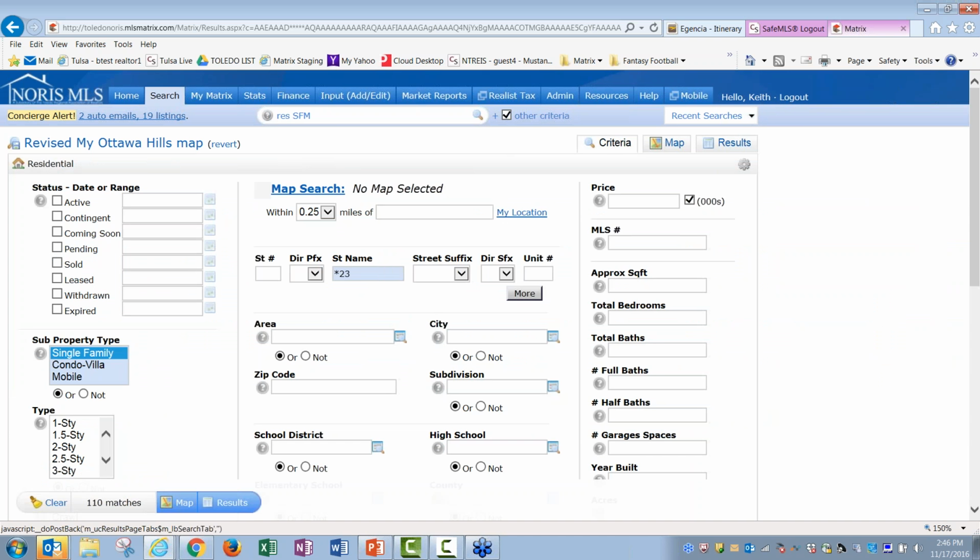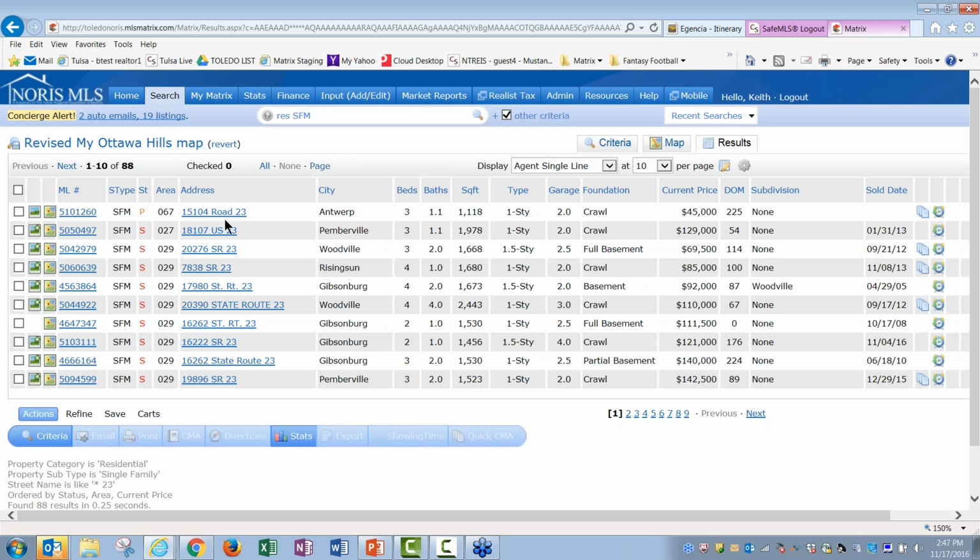So if I go back to my criteria and I do my asterisk space 23, and now I do this, now I don't get the 223s and the 123s, I just get state route 23s, ST period, RT period, spelled out, not spelled out, US road 23. I get them all different ways here.